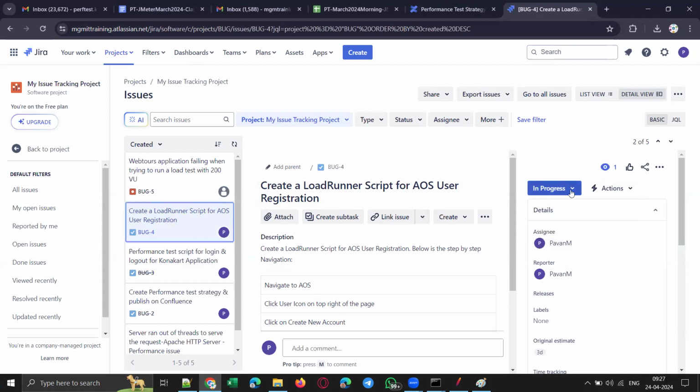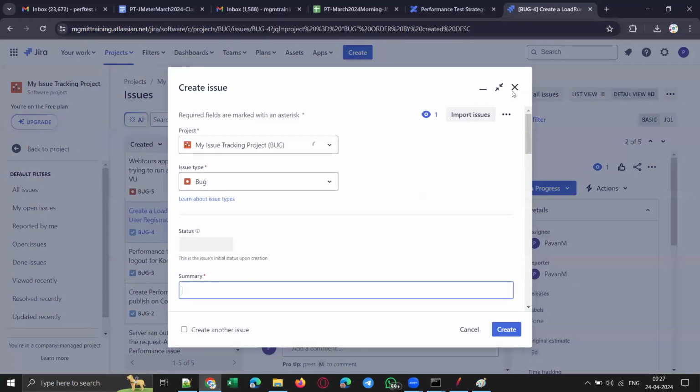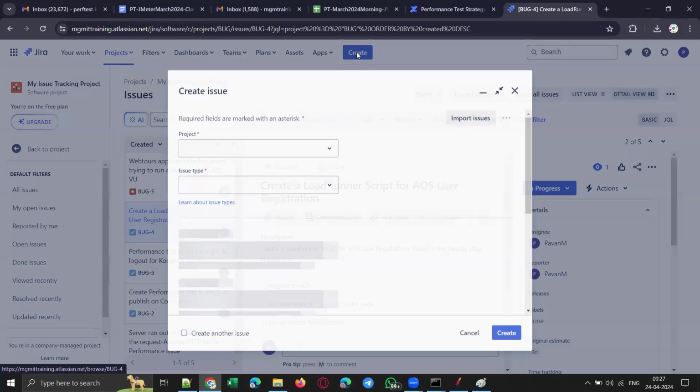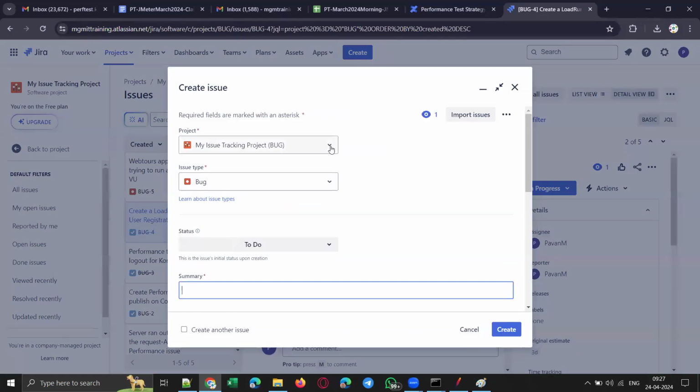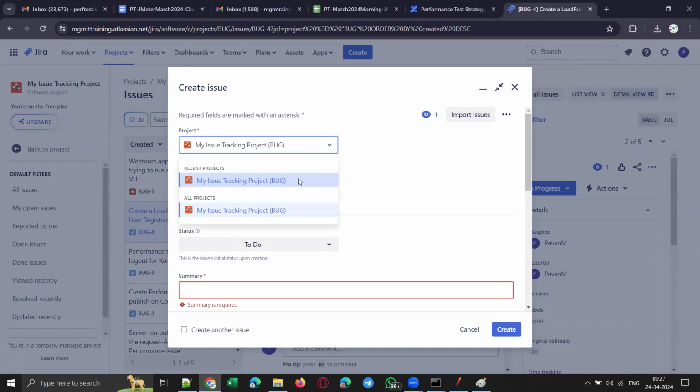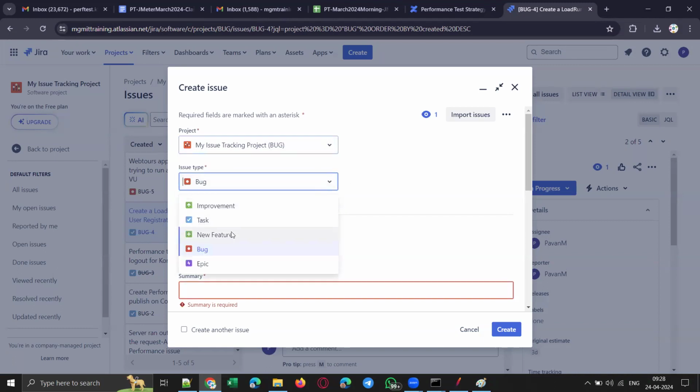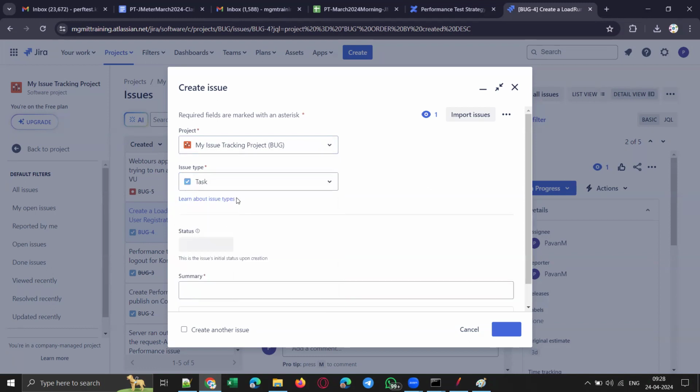For example, once you start working, first the status will be new. As soon as you create it, the ticket will be new. Or else, let me create a ticket. Let's say, click on create and recent projects, my issue tracking project. And create a task, right? So select the issue type as task.